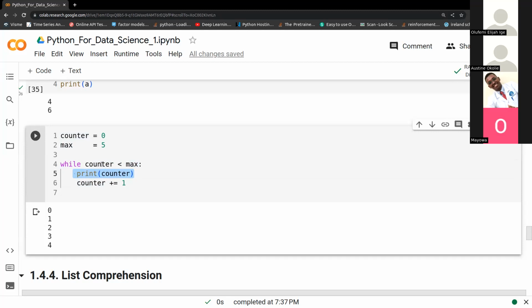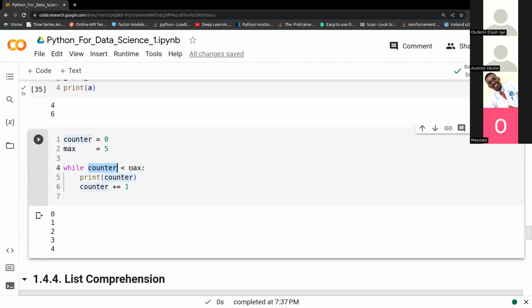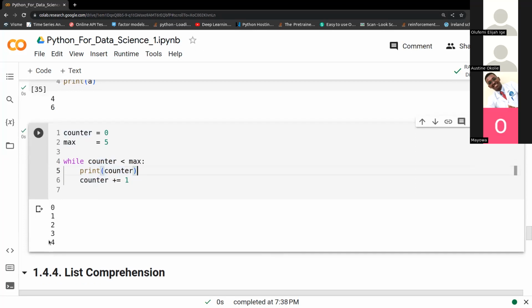And once it gets to 5, it's now going to say, is 5 less than 5? Because 5 is not strictly less than 5, the loop would stop. And that is why you see that the loop stops at 4. Why it stops at 4 is because the counter 5 is not less than 5.